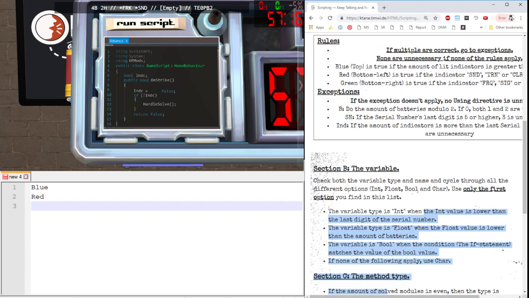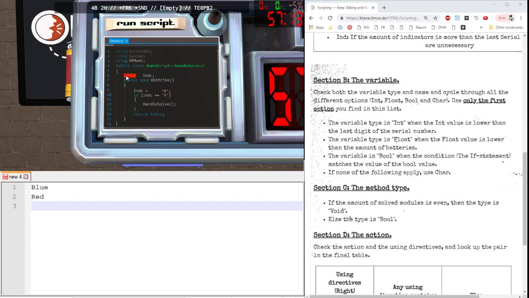Next, the variable. We have 4 possible types of variable: an int, a float, a bool, and a char. I think it always lists them in that order. We'll double check as we go. We're going to go through this list and take the first valid option. For int, we're going to take it if the value of the int, INTC, which is set to be 25, is lower than the last digit of the serial number, 2. 25 is not lower than 2, so we're not using an int.